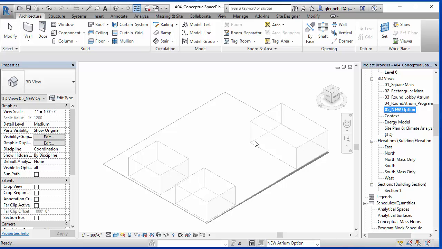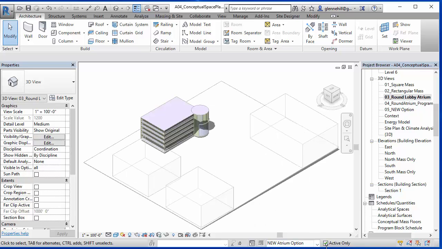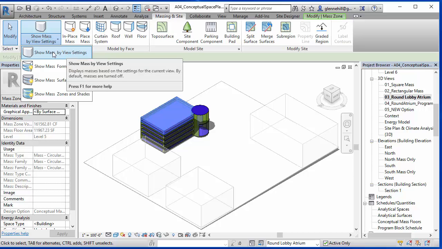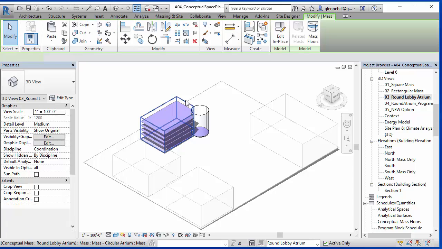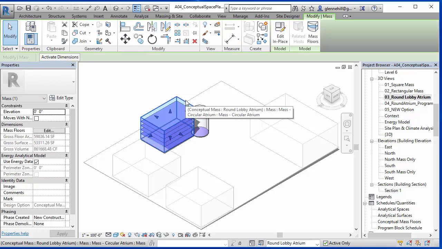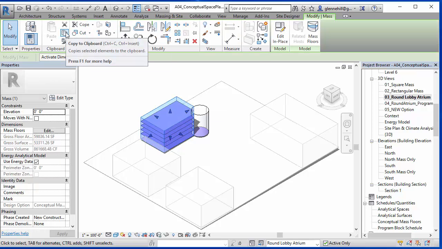The next thing I did was copy over my original mass. So what I'm going to do is go in to the round atrium here, and let's go back to the round atrium option so that I can select. So we're just seeing the mass form floors. There we go. And so I'm going to select this, and then I'm going to copy to clipboard or hit Control C. That will allow me to copy this file over to my new option.